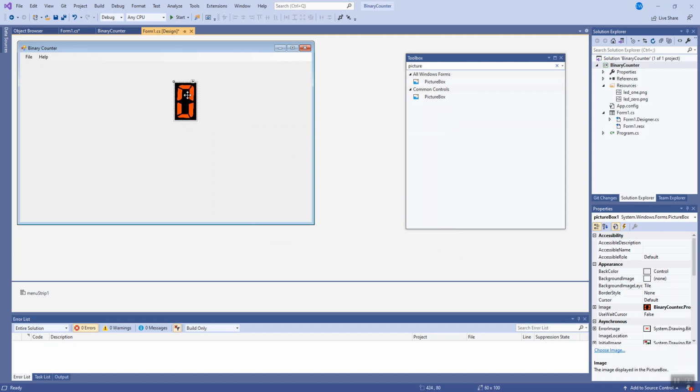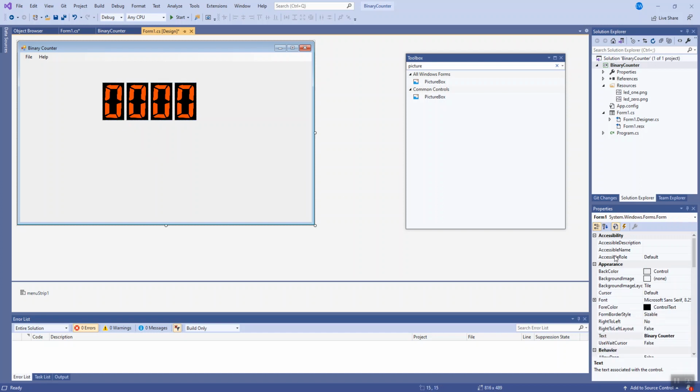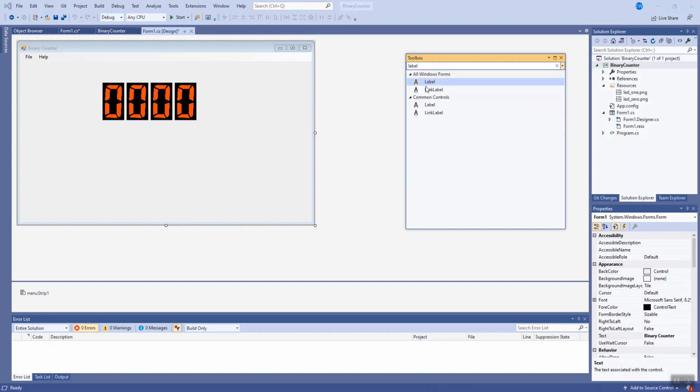So that's picture box 1, and now I'm going to copy and paste that 3 times. Copy, paste, paste, paste. There we go. And we can kind of move stuff around later. Also, let's add some labels so we just kind of understand what we're looking at.